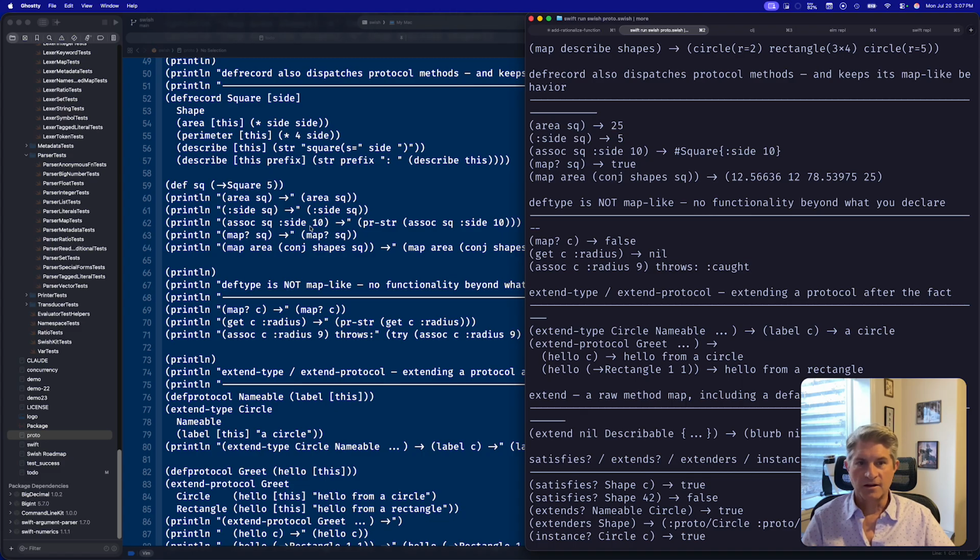And we change the side to 10. Now we ask, is it a map? It still is a map. And now we map area onto shapes and square. So we get an additional area.